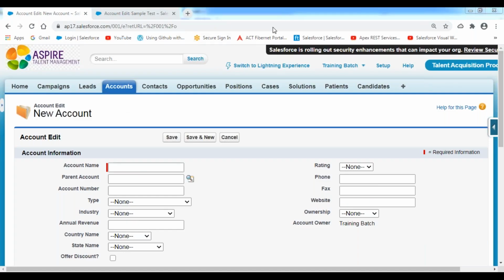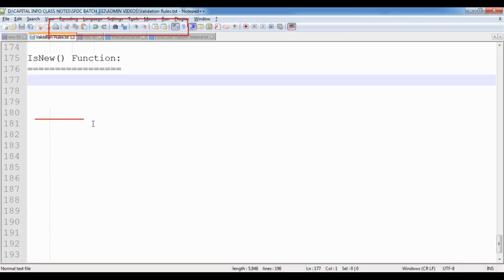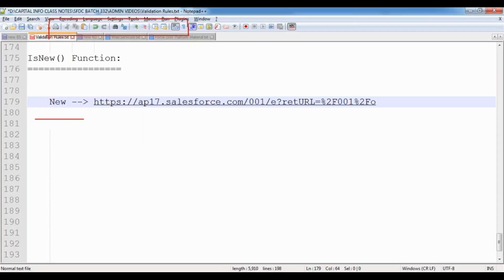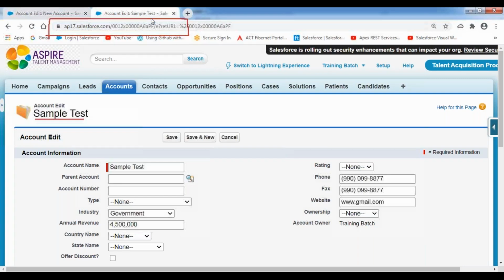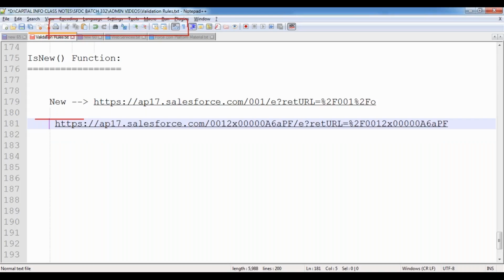So let me copy this URL. This is the new record URL here. Let me copy this URL for the new record. For the new record, this is the URL. For the existing record, what is the URL? Let me show you. Go to this existing record, sample test, copy the URL. Here you will have that URL available. This is the URL that we have for the existing record.